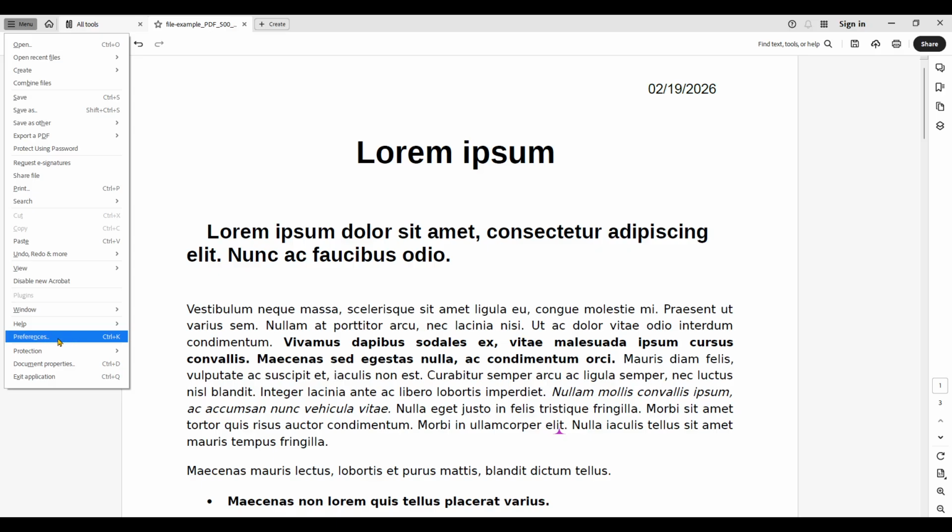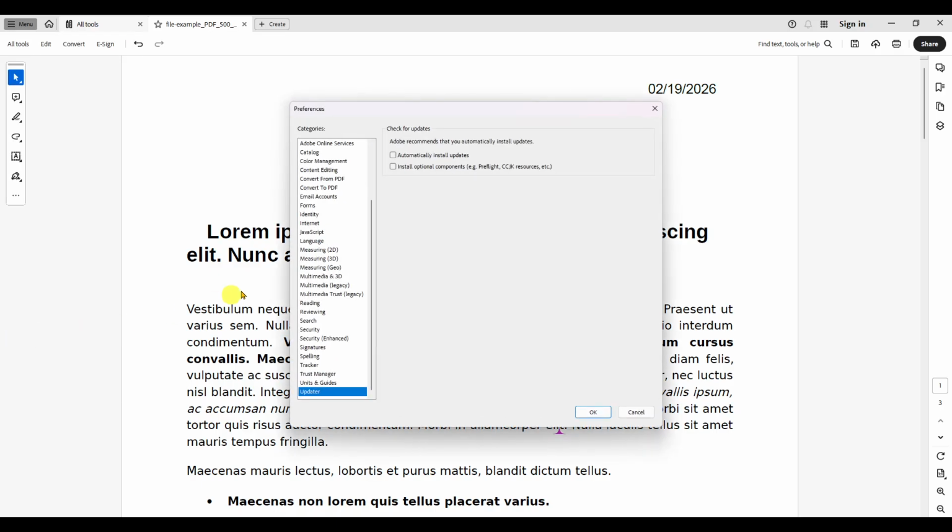From that menu, open Preferences. On some versions, you'll find it directly in the menu you clicked. On others, it may appear under Edit on Windows or under the application name on some Mac OS. Either way, selecting Preferences will open a new window that controls how Acrobat behaves.